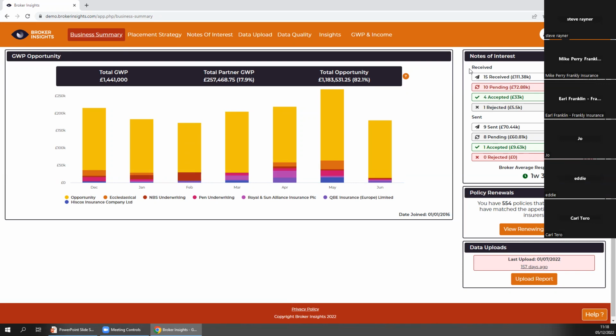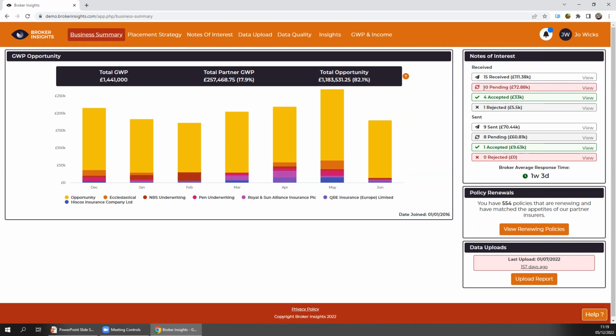Now, again, they can't see all of the policy detail there. So when your note of interest comes in, you'll see how many you've received, and how many are sat pending for you to go and review. There's a view link at the end of that line. You can click on it, and it'll take you straight to it. If you do want to have conversations with the insurers who've sent you those notes, you can accept the note of interest.